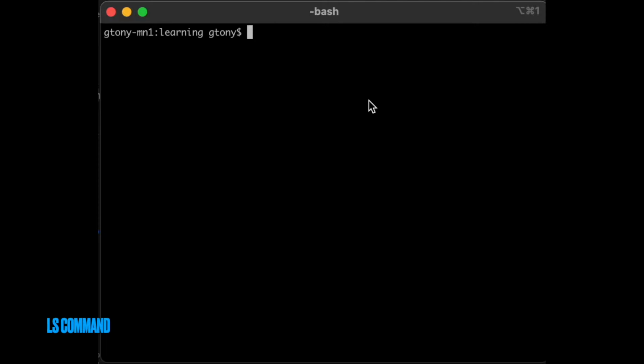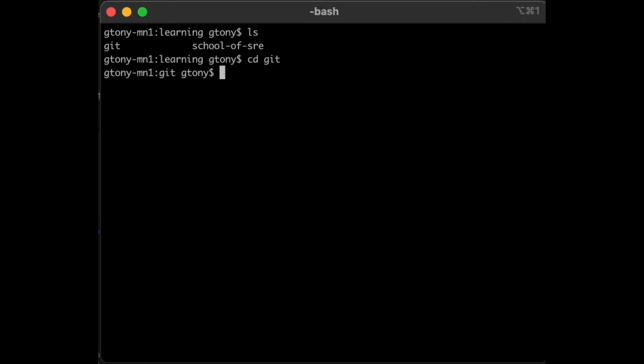So let's go to the first section, navigating the file system using commands. We're going to go through a few commands like pwd, cd, and ls. These tell you which directory you are in, change directories, and list files in them. Let's start with the command ls, or list directory. Let's go to the Git directory and see what's in it.